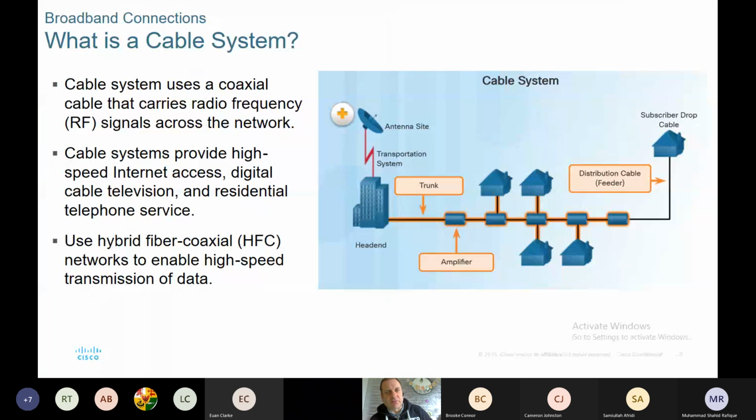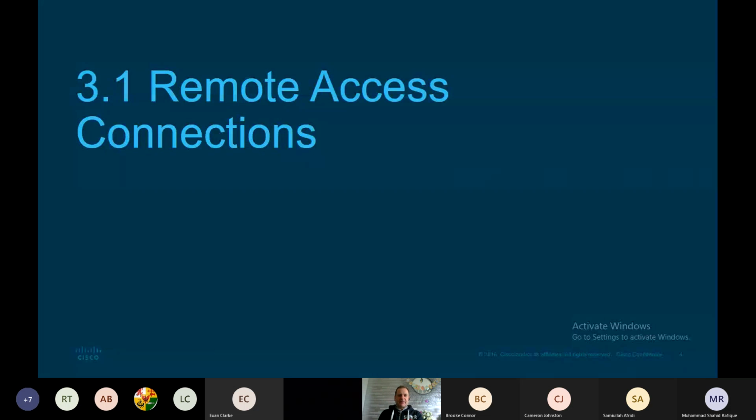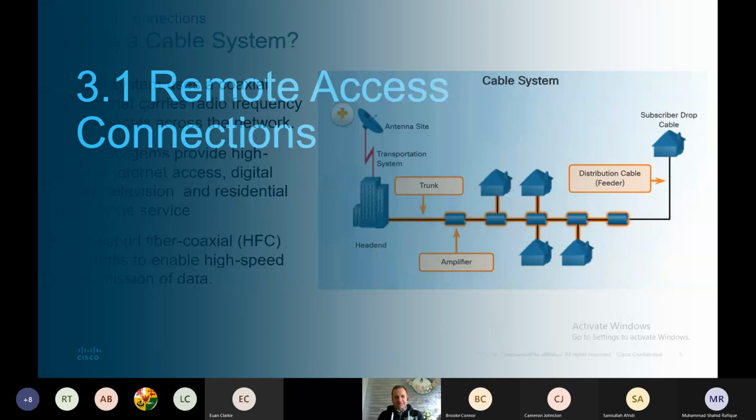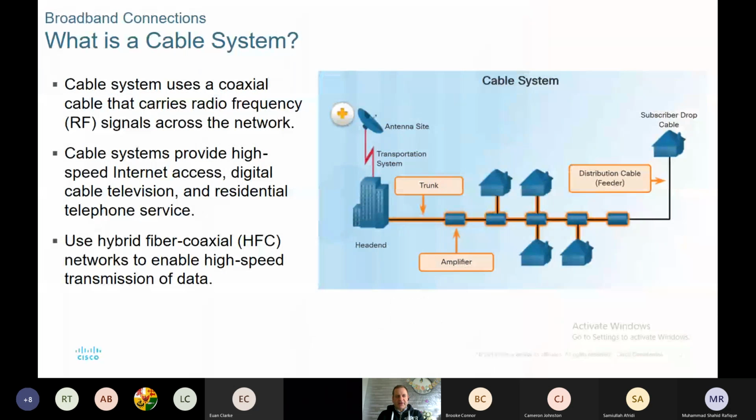Okay, so the first area in here is we're looking at remote access connections, what a remote access connection is and how it can be defined. So we'll look at the different types of broadband connection. Now, we kind of touched on these in earlier chapters, so this will be dead straightforward.